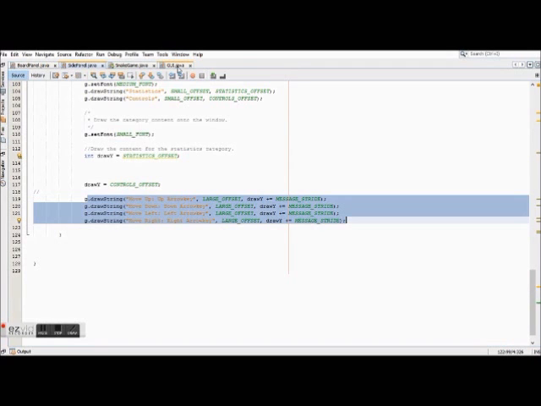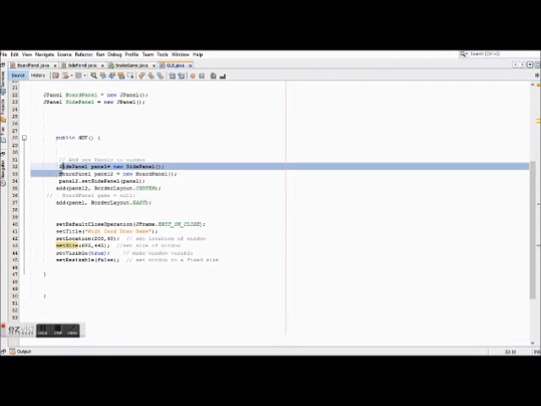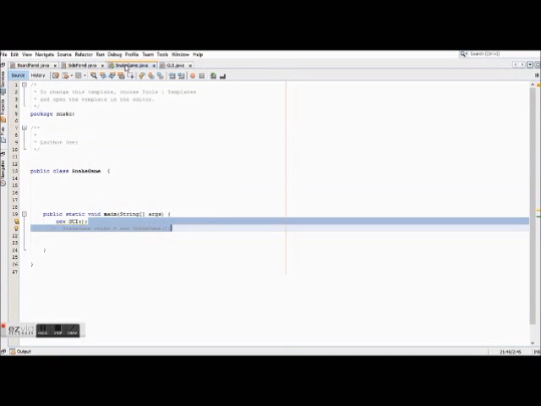The next class we're going to look at is the GUI. This has the panels, assigns the panels, adds the panels, and assigns location and size to them. It also makes them visible, and then of course we have the main class which calls the GUI.